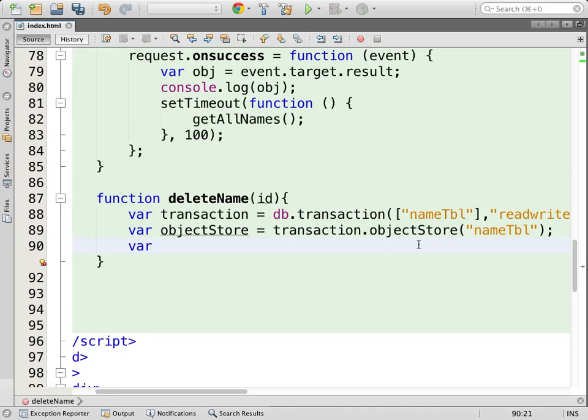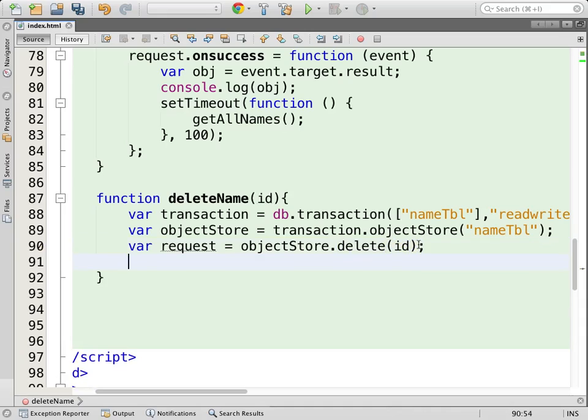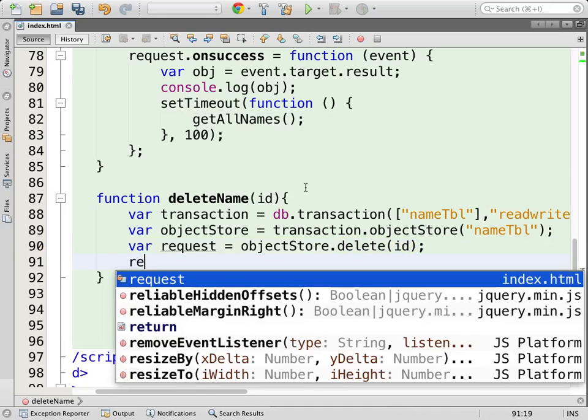As usual, request to delete. Since I'm going to delete, I don't need to get access to the existing data. So just give an ID to delete. If you want, you can have a callback method. Of course, we need a callback to refresh our table.